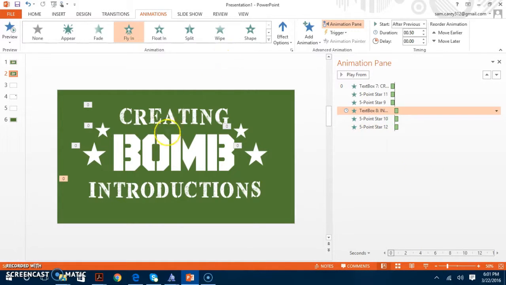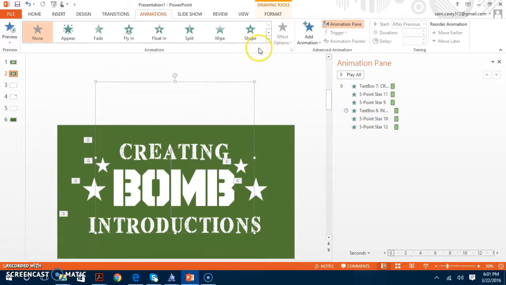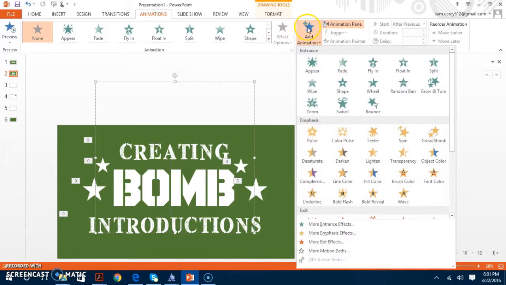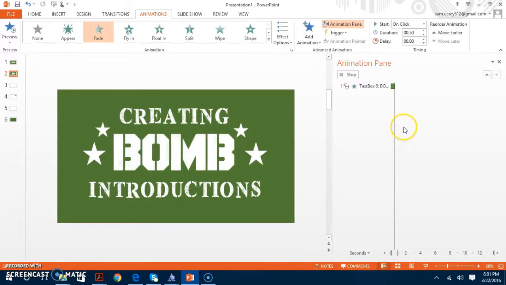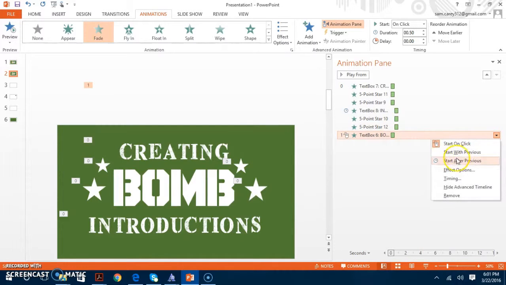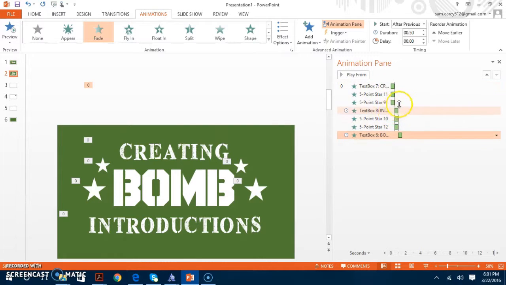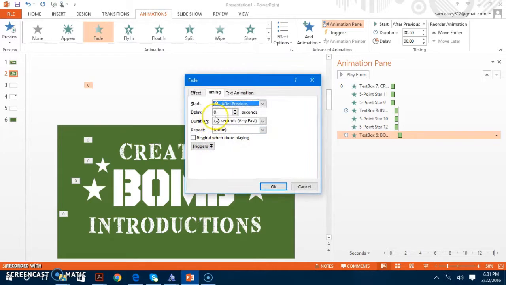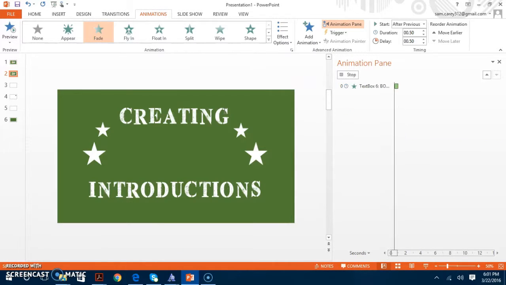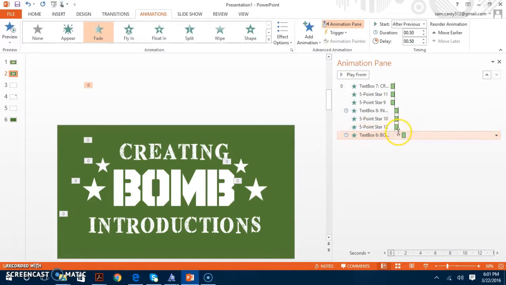That's it. Okay, so now we want the word bomb to kind of fade in. So we add animation, fade. This one we're going to want after the previous, so these 3 will play, this will play, and then this. But it's all going to happen right after one another, so that's too much movement. So let's change the timing right here, and add a delay of like 0.5 seconds, just to give your eyes a break. So between this one and this one, there'll be 0.5 seconds of just nothing happening.